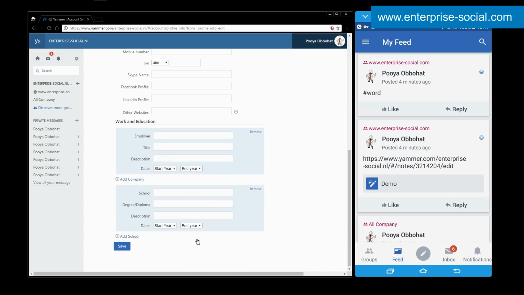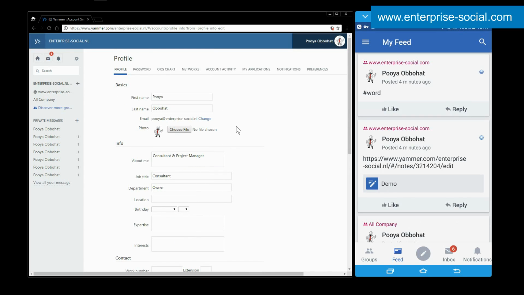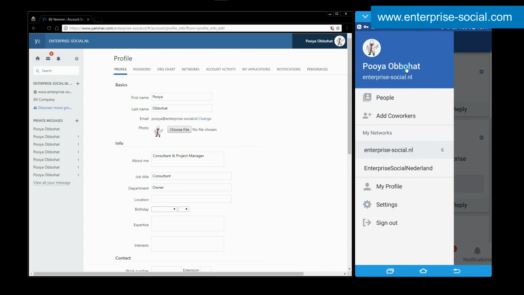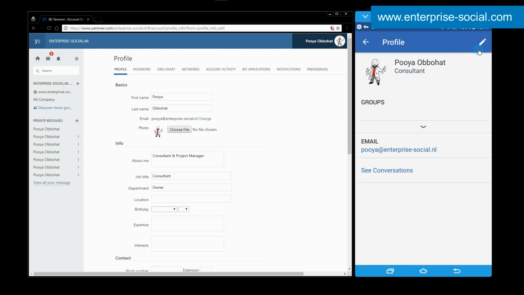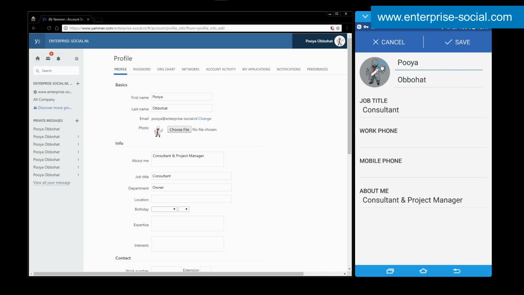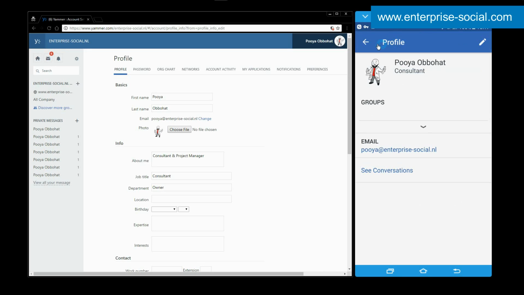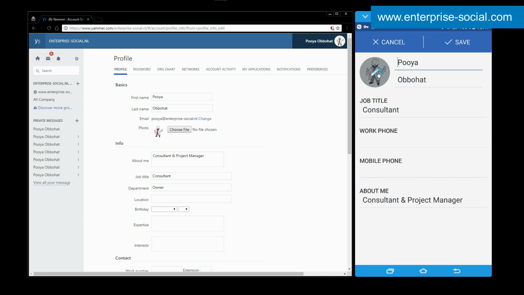You can reach the profile in the Yammer app by tapping this button. You have limited options to update your profile compared to the browser. You have the option to upload a new profile picture, change your first or last name, change your job title, add your phone numbers, and update the About Me section. The profile picture button here makes it easy to upload a picture taken with your phone.